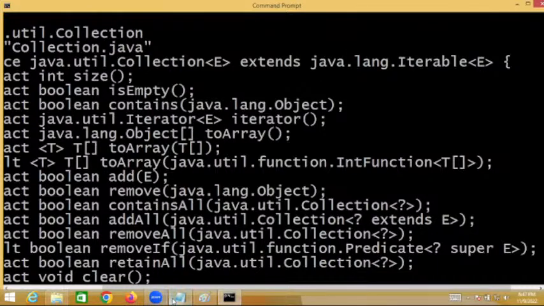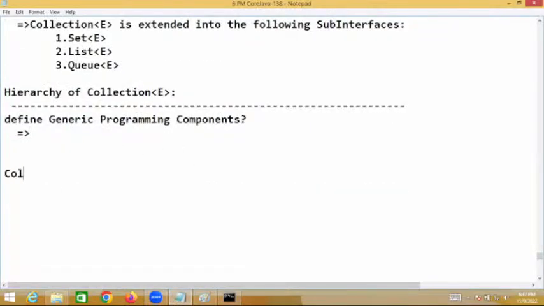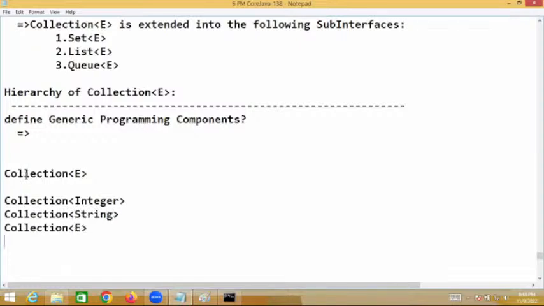So if we write Collection E, what is the advantage? They have given it from the library. In the place of E, you can take integer objects. In the place of E, you can take string objects. In the place of E, you can take some user defined class objects. So there is a flexibility of generic programming components, the programming components which are ready to accept any type of data. Since they gave E, you can take any type of element. That's the meaning of it.